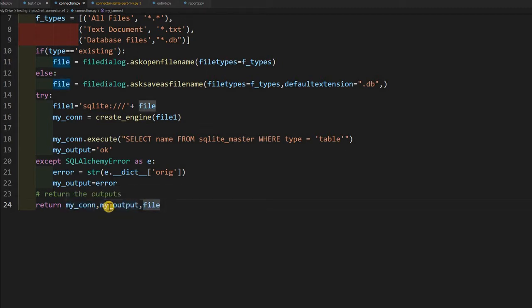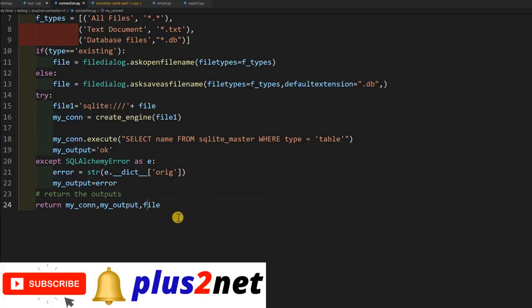My connection, my output, which as we said can hold the value okay or the error message, and file. What is file? It is just the path of the file. It is not file 1; file 1 is again SQLite. The file is whatever we are getting from the file dialog, the path, D colon and so on. Only the path will be obtained. So 3 variables we are returning to our calling script: my connection, my output, if it is an error or otherwise, and the path. The path is there because we have to display it.